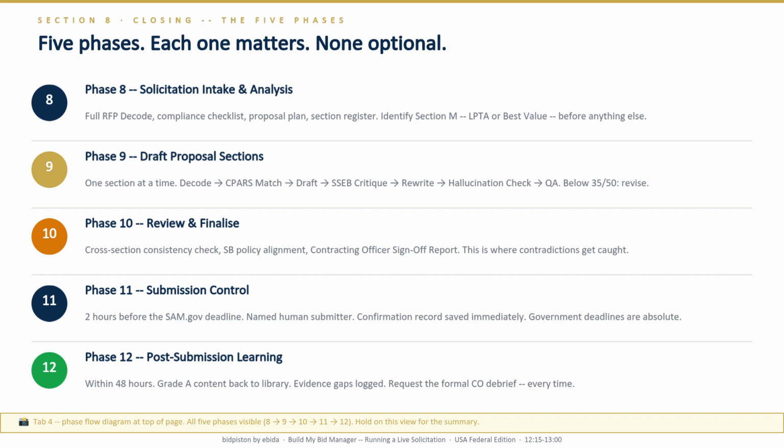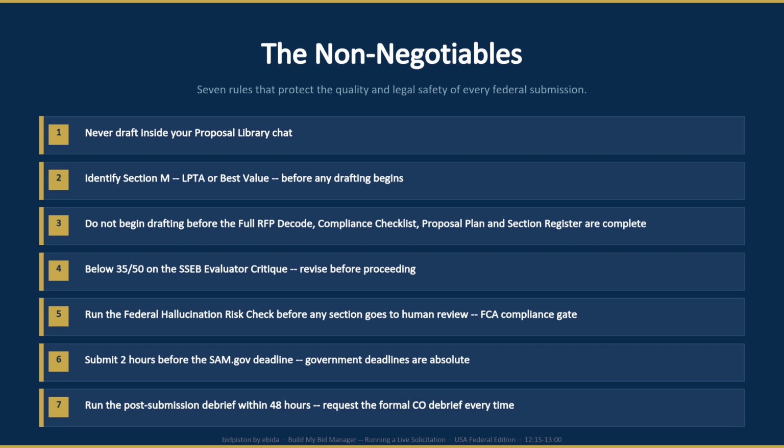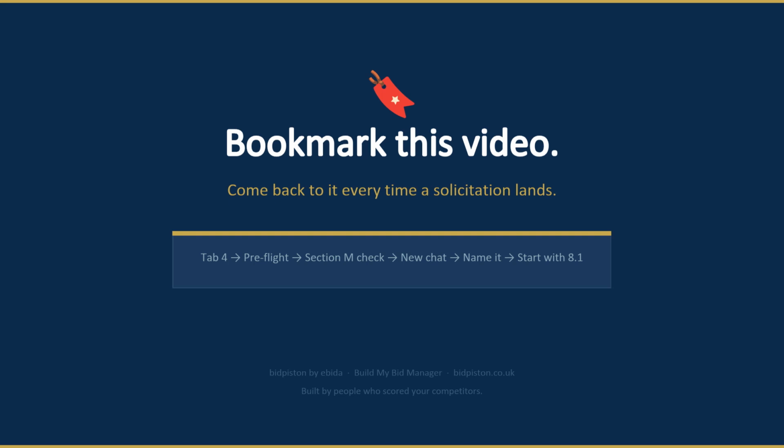Government deadlines are absolute. Phase 12, post-submission learning. Within 48 hours. Grade A content back to the library. Evidence gaps logged. Request the formal CO debrief every time. The non-negotiables. That's the complete federal proposal process.